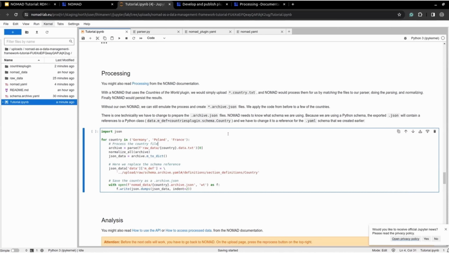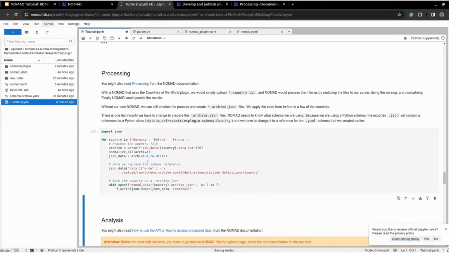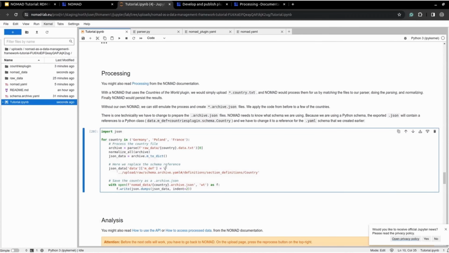What we're going to do here is create these archive files directly through this code cell in here. So we're going to parse these raw files and write them as JSON files. Because we cannot run this Python plugin directly from the notebook itself, we're going to save this data as a JSON file and say that it follows a certain YAML schema definition. So we're going to replace this Python schema reference with a YAML schema reference in order to get the processing going in this notebook.